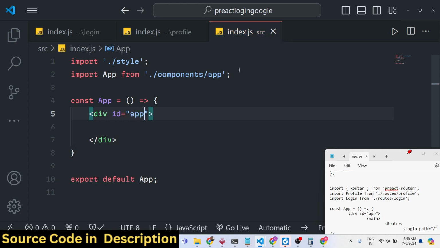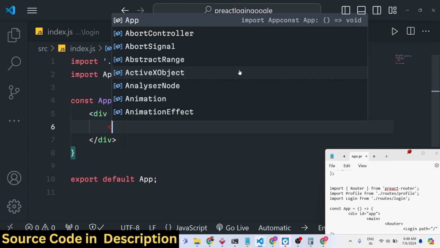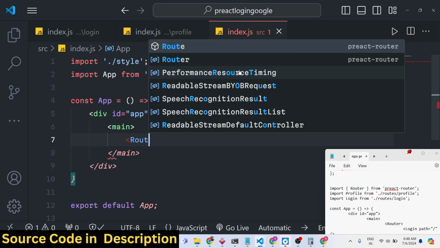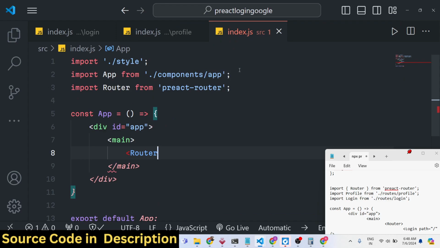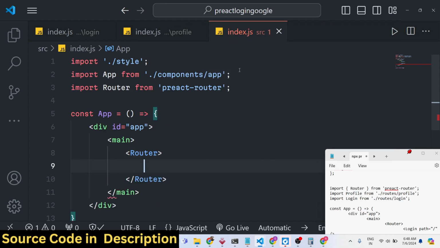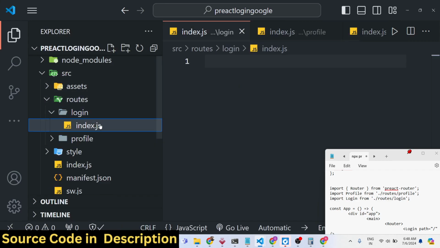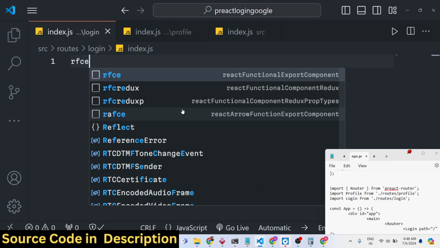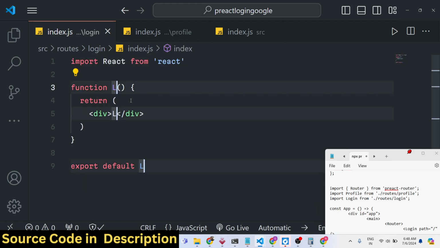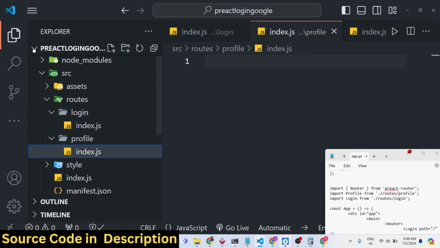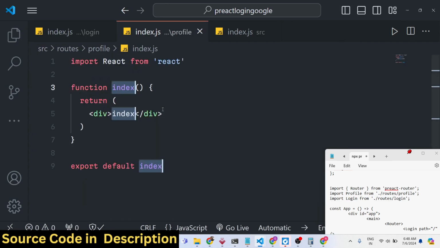So here we'll be giving an ID of app, and here we will have a router tag. This router will come from Preact router, which is the base package. Inside this we will have the login component. In the routes directory, it will be a simple functional component, and I will just change it to login. In the profile also, a simple functional component, just change it to profile.